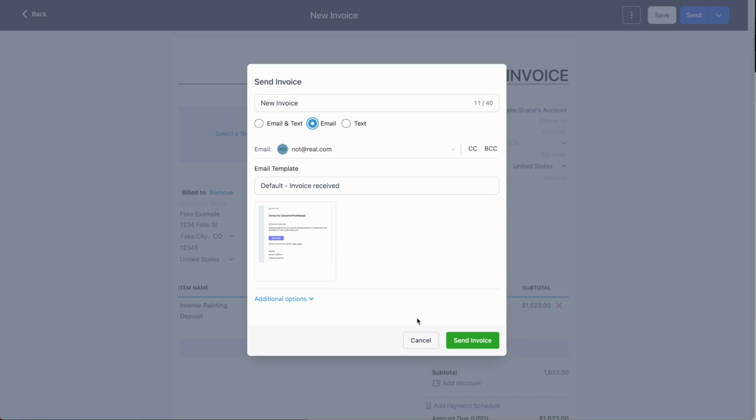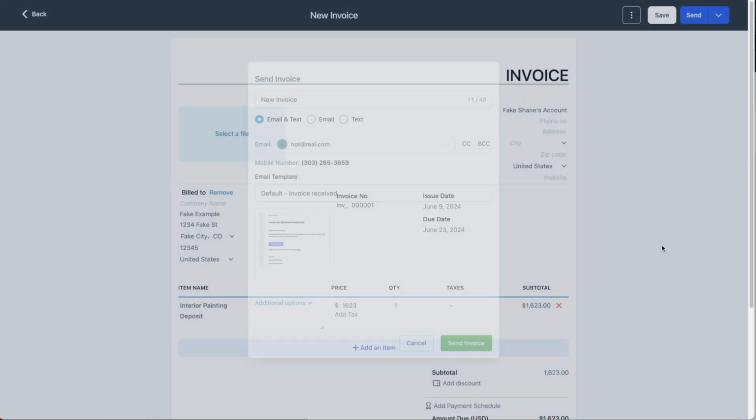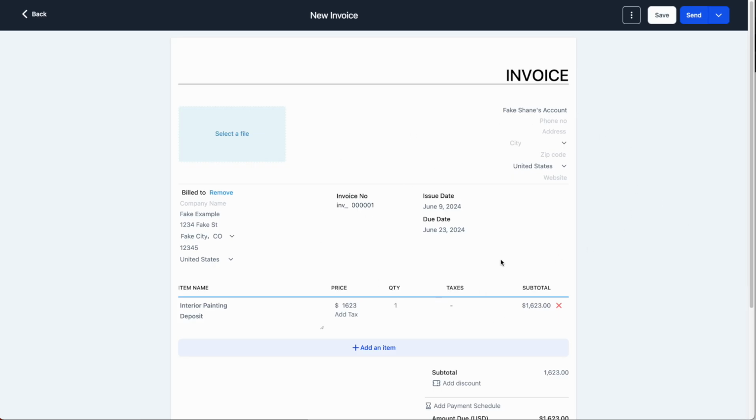So you could just say email, send invoice. Obviously it won't go through because that's not a real email. And then they'll receive the invoice and they'll be able to pay it. And as soon as they pay it, you'll get a notification letting you know that they paid it. It'll go into your Stripe account, and then Stripe will deposit that money into your bank account that you link up with Stripe on a time interval, usually a couple business days, as long as there's no holds or they don't need any more information about your account.